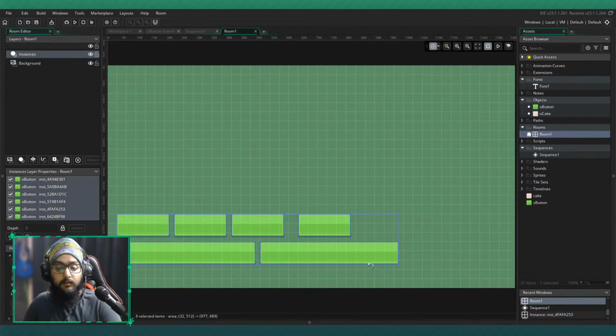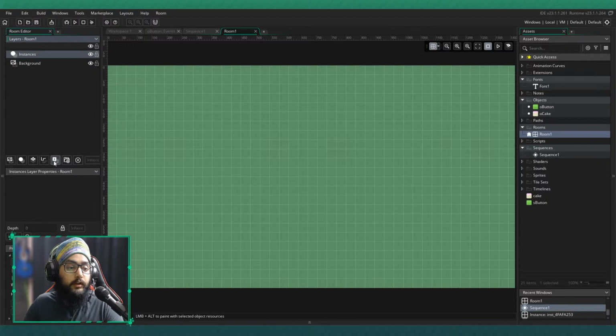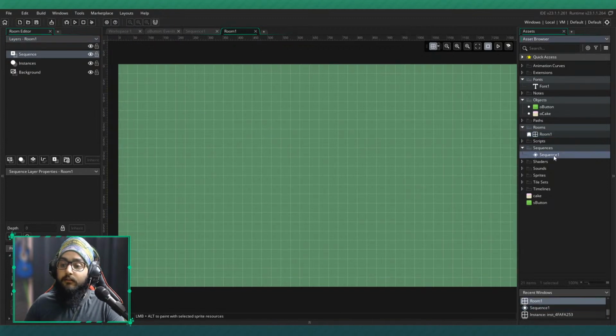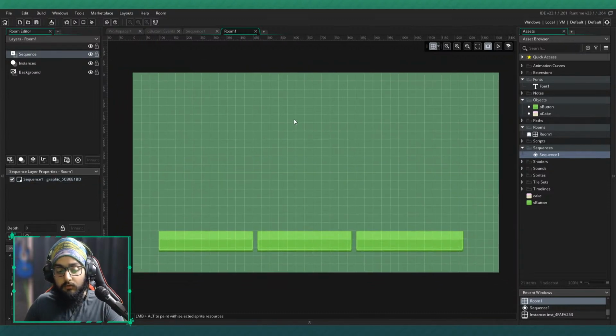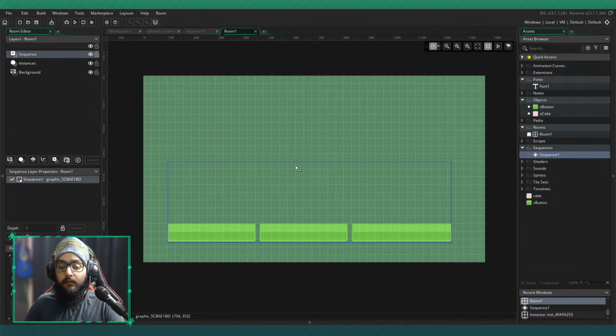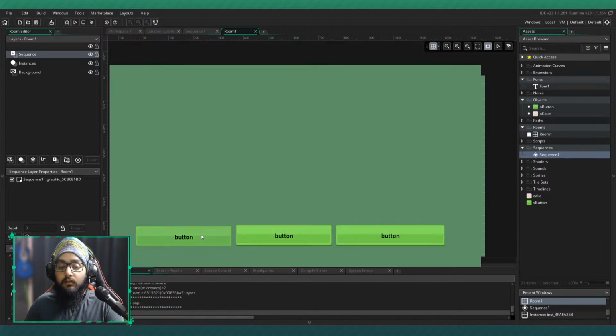So let's remove these buttons in the room and create an asset layer. That's where your sequences are placed. Call it sequence. And let's place the sequence here. So of course, if you didn't know, you can place sequences in the room editor, and you can also create them at runtime using a simple function. And if you run the game, you should see the buttons in the room. And of course, they function like normal, but they were created from a sequence.